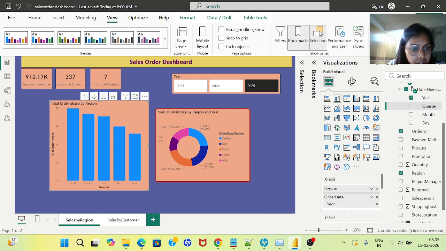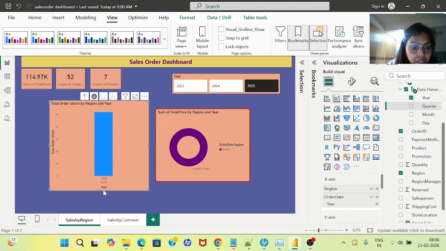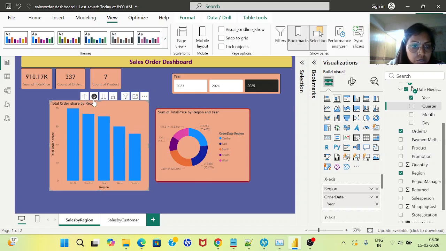And if I come back, drill up. This option is basically to drill down. If drill mode is on and for a specific bar I want to go down, let's suppose I want to analyze the South region only, so I click on the South region. It is giving me, for the South region for year 2025, this data. So this basically goes to the next level in the hierarchy.